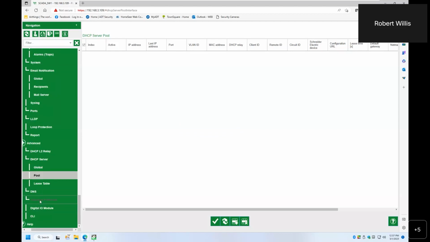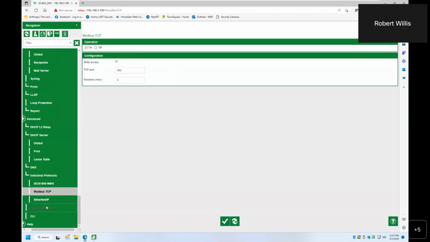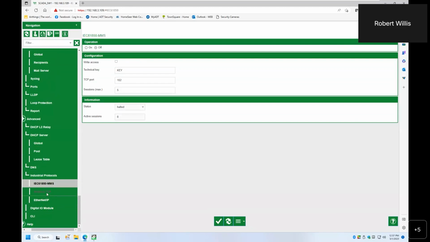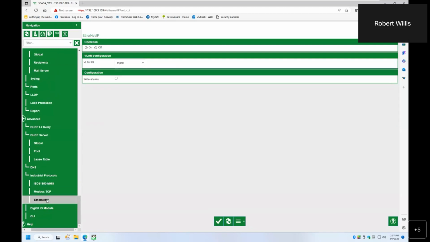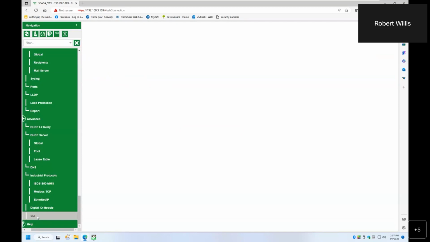And last but not least, we get into the industrial protocols, which you already saw the screen captures on, and I have them turned on. I don't have MS turned on, but I have Modbus TCP IP and Ethernet IP. And then the digital I/O module, when do I want it to operate, when do I want it to send a trap.